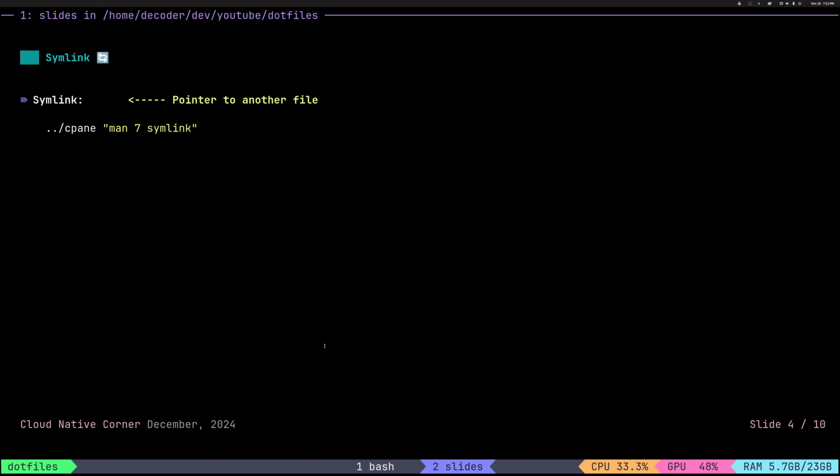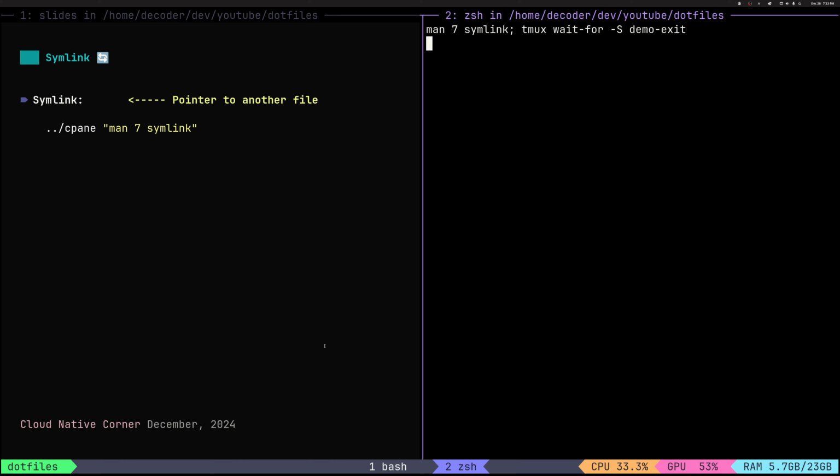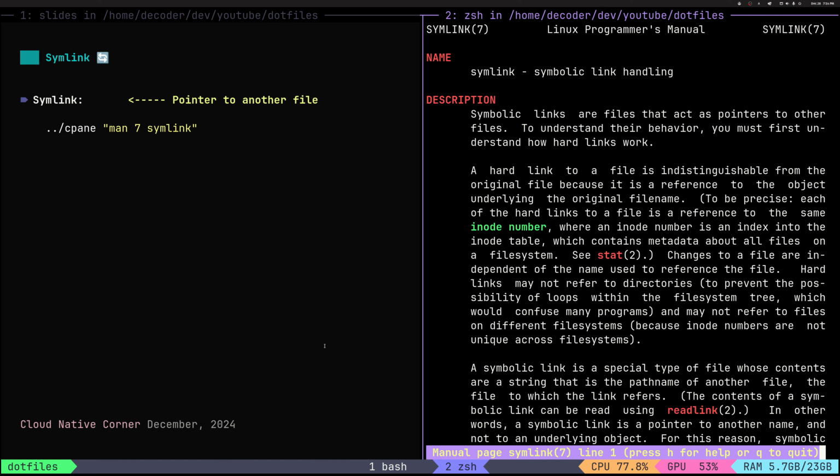So before we start looking at dotfiles, let's learn what a symlink is. If you open the man page for symlink, it tells us that a symlink is a symbolic link. It's literally like a pointer to another file. So you can think about it as something that isn't a file itself, but is a reference to an existing file. Here we have a little bit more explanation.